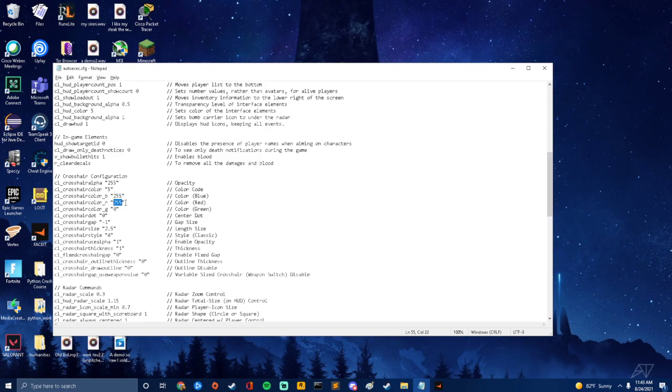I use a mix of red and blue. It's like a purple crosshair. It doesn't blend in with anything, and I can always see it. I keep my dot at 0. I don't like a dot. -1 on the gap because I like a tight gap. You can make it tighter if you'd like. Size, style, number 4 is classic.